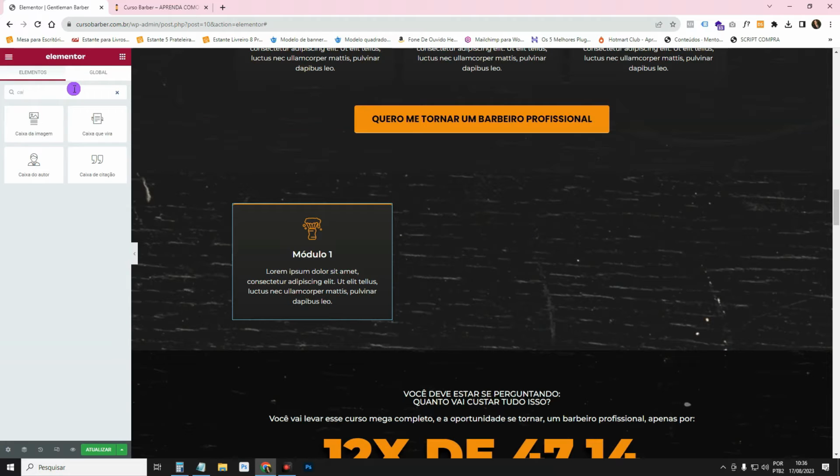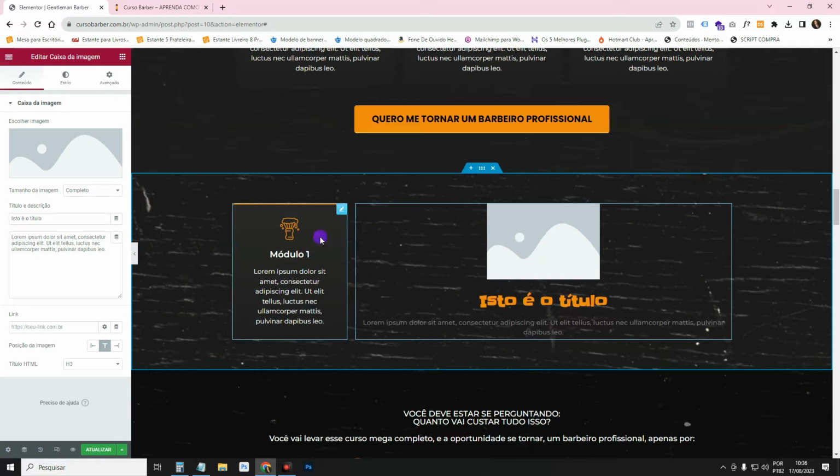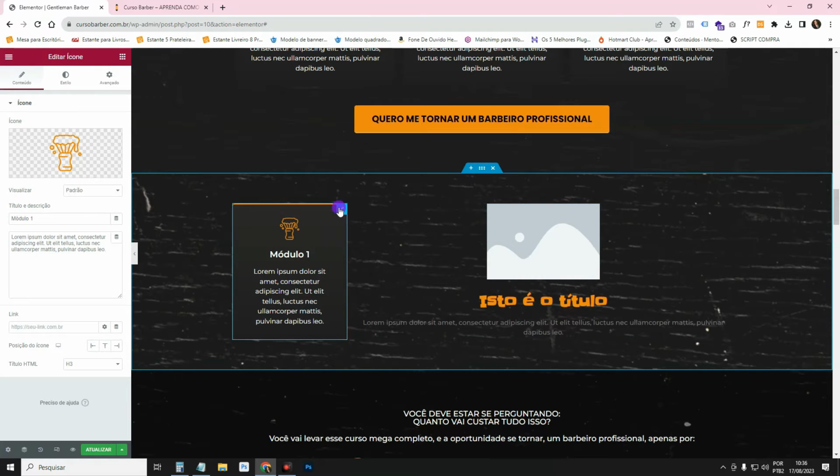Then I'll right click and paste this little box here, but as I said, it can be with anyone. I'll even take an image box to put here on the side for you to see. You see? So it can be with any item.